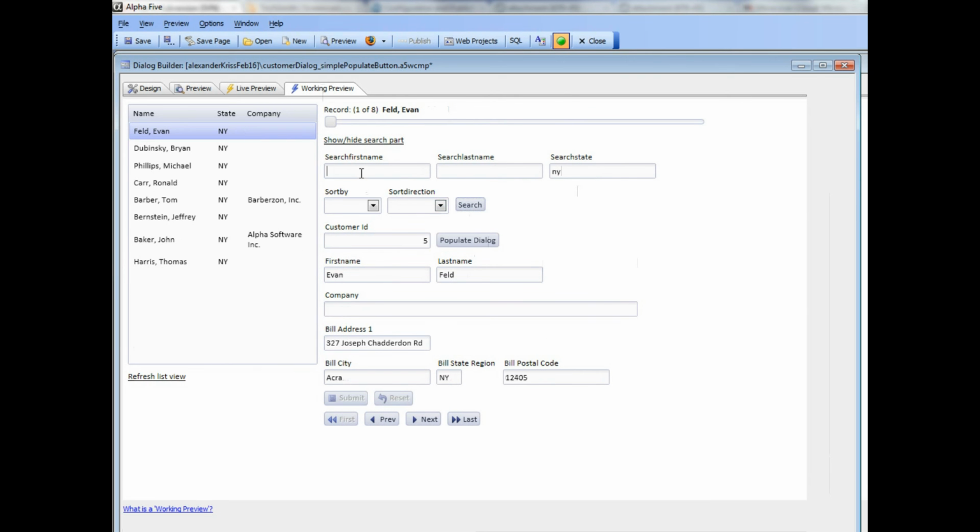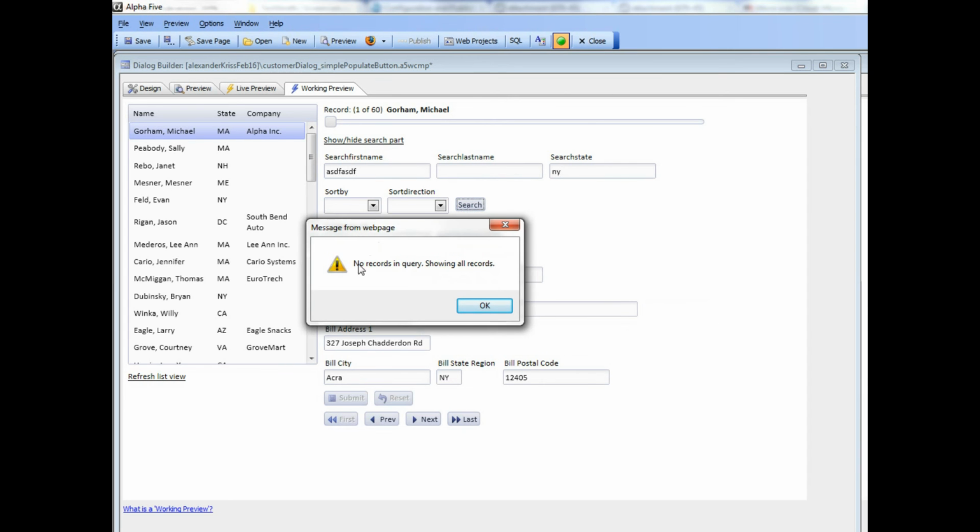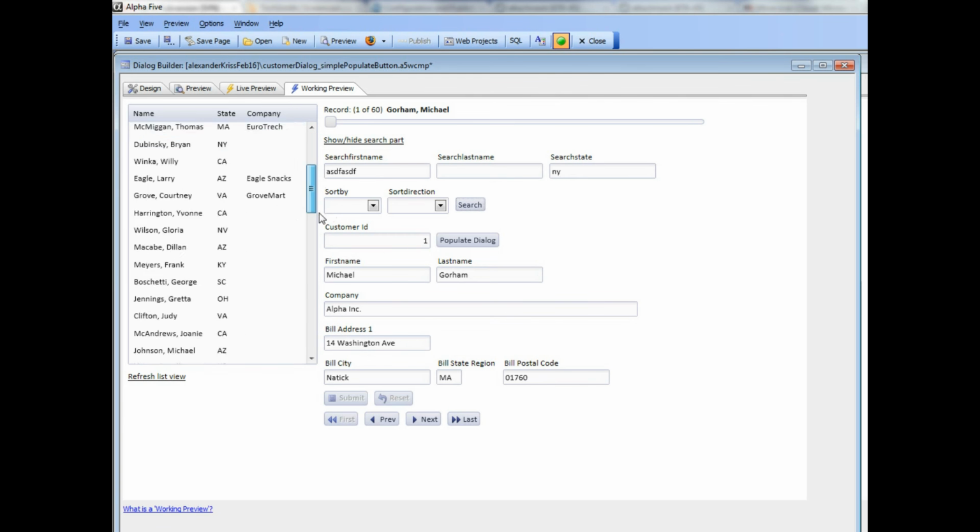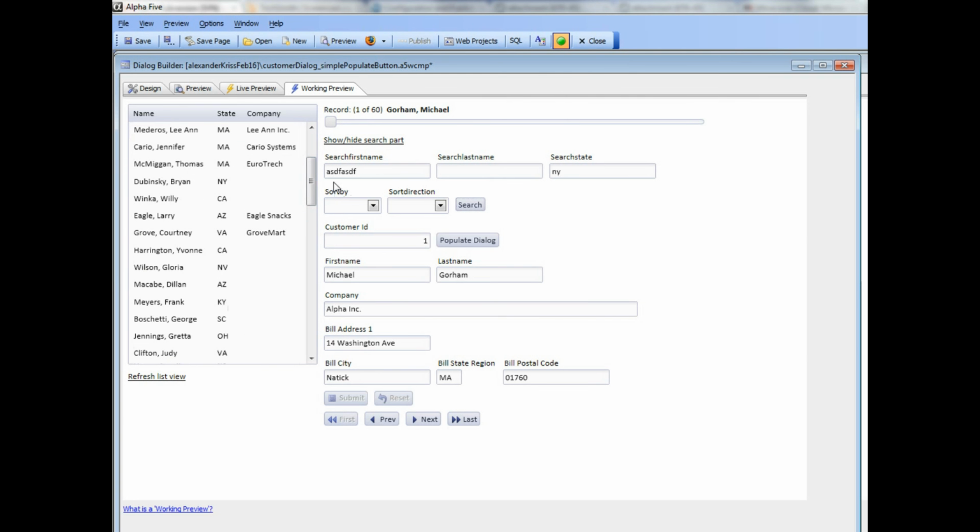And now we'll type in something in the first name field that is not going to find any records. So you can see now that we get our message that says no records in query, showing all records, and now we've gone back to showing all records in the query. So you have complete control over what exactly happens when the user enters a query that results in no records.